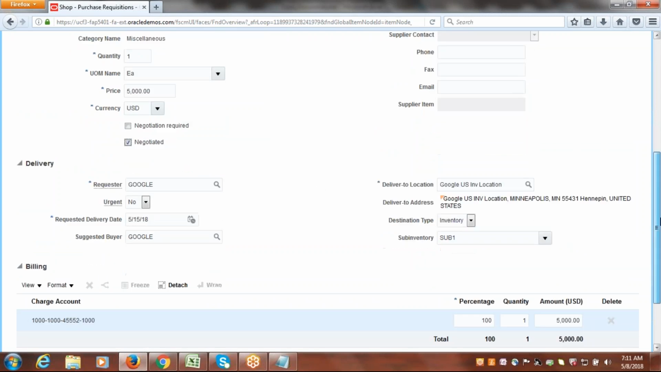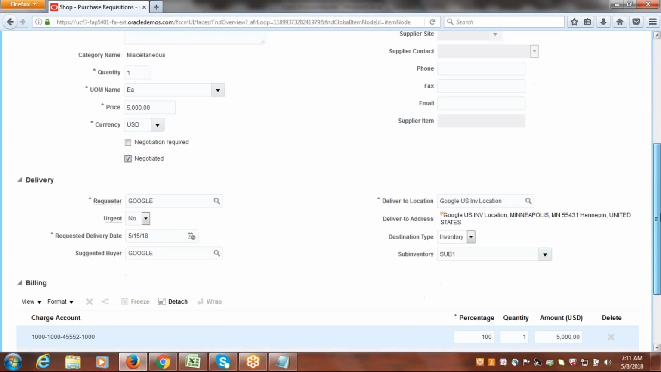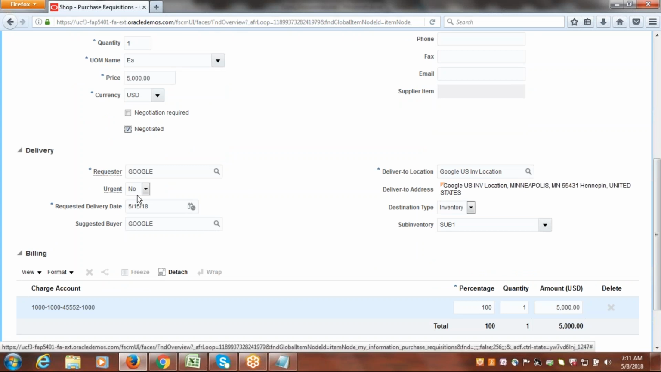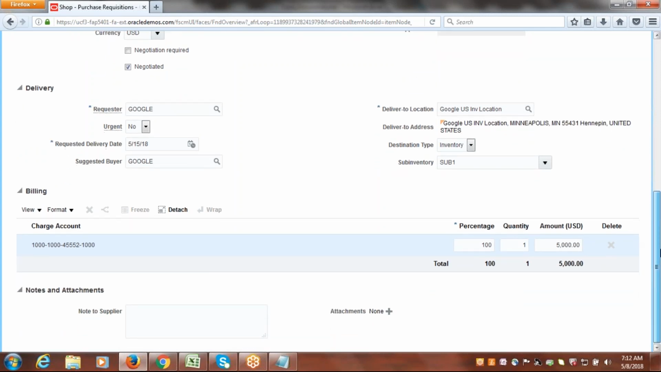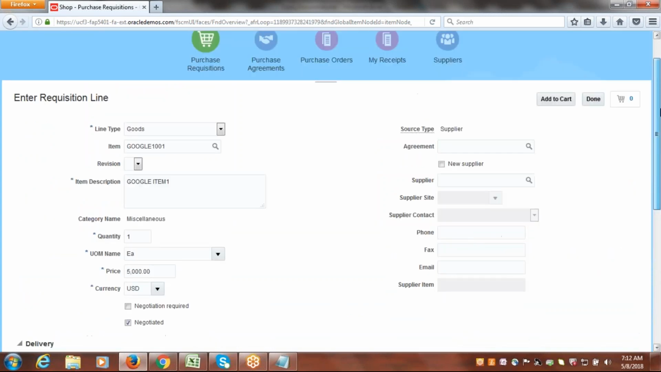You may specify all these details as required. Okay, if there is any urgency for delivery, you can set urgent as yes, so that immediate action can be taken against this requisition to place the PO and to get the material into the organization. Okay, so see, system is deriving the charge account. We set the charge account through the PO tab. So that is the reason system is deriving this information. So that's all, we just gave that information. Now you can just click on done.